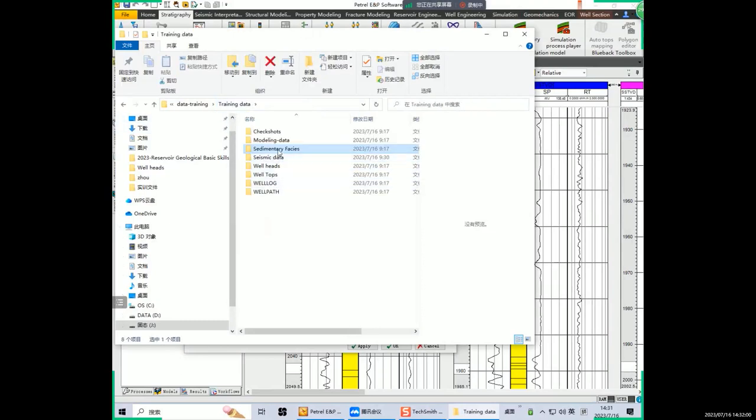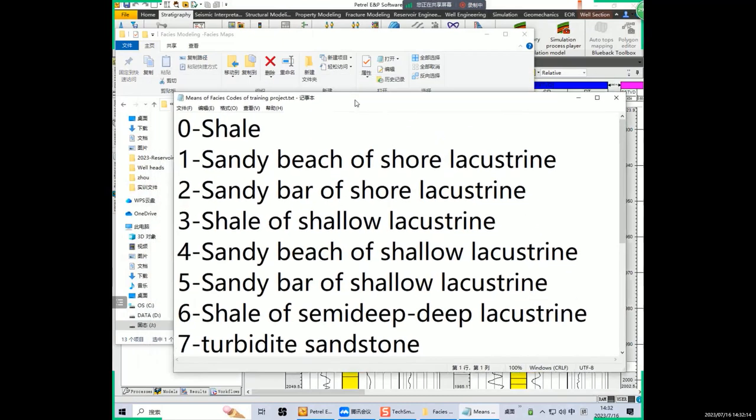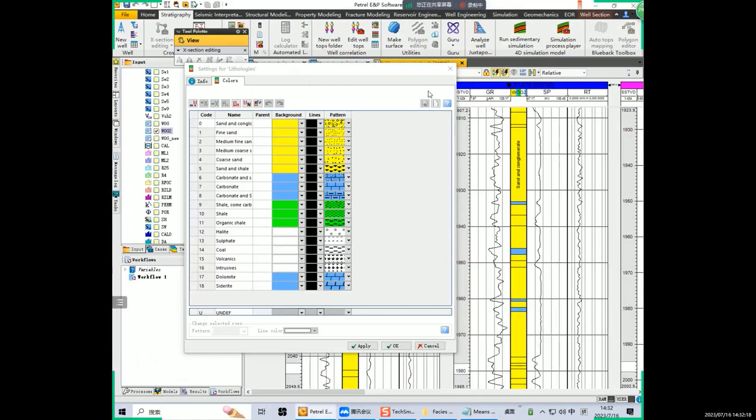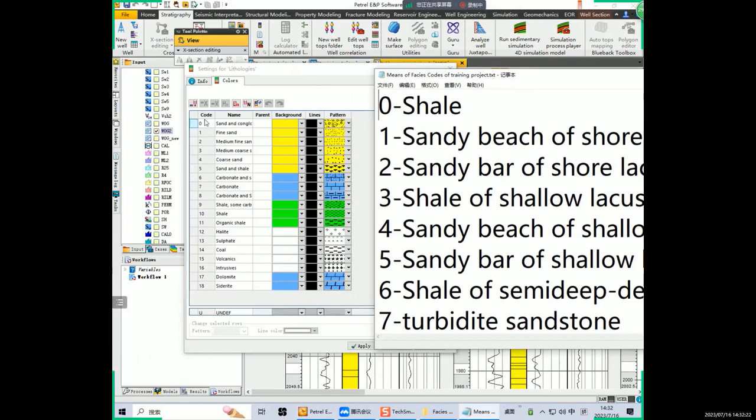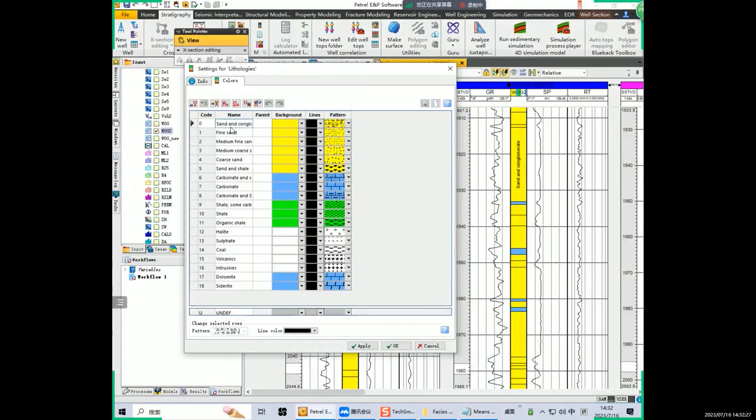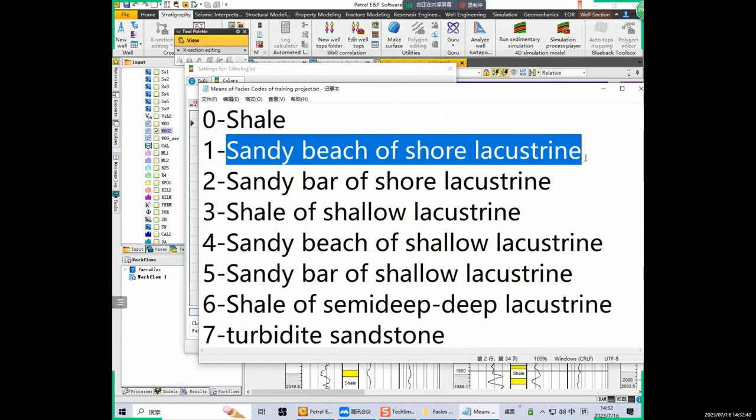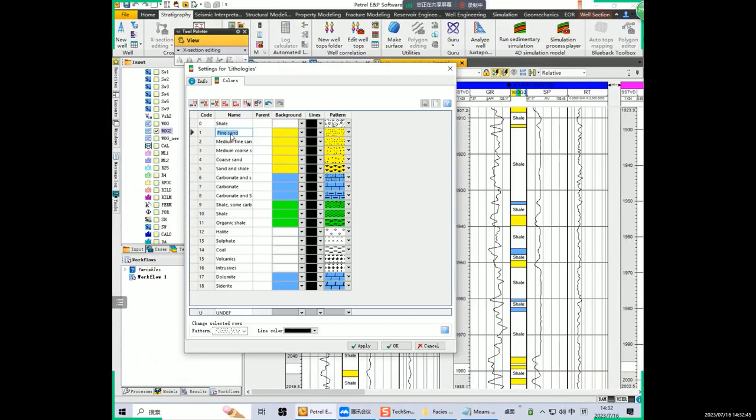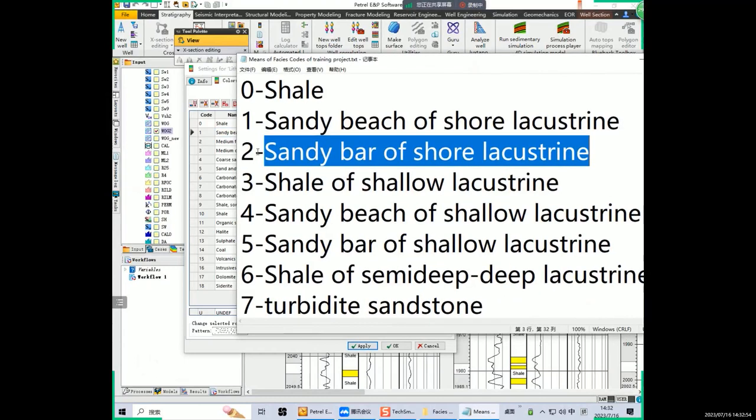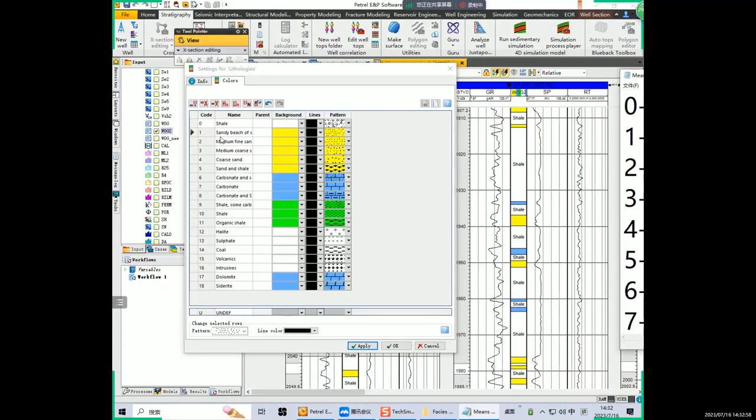Chain data. And modeling data, features, features, meaning features. Features share just use white and sand beach of shore and the sandbar. Sandbar.